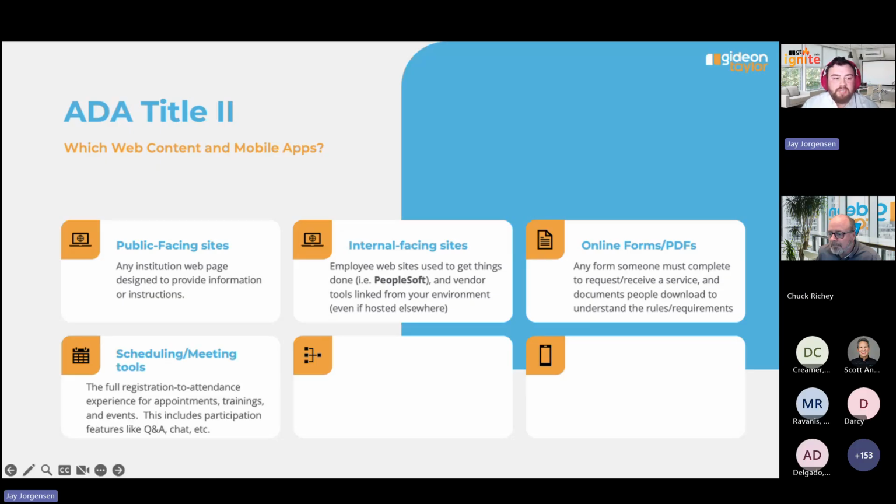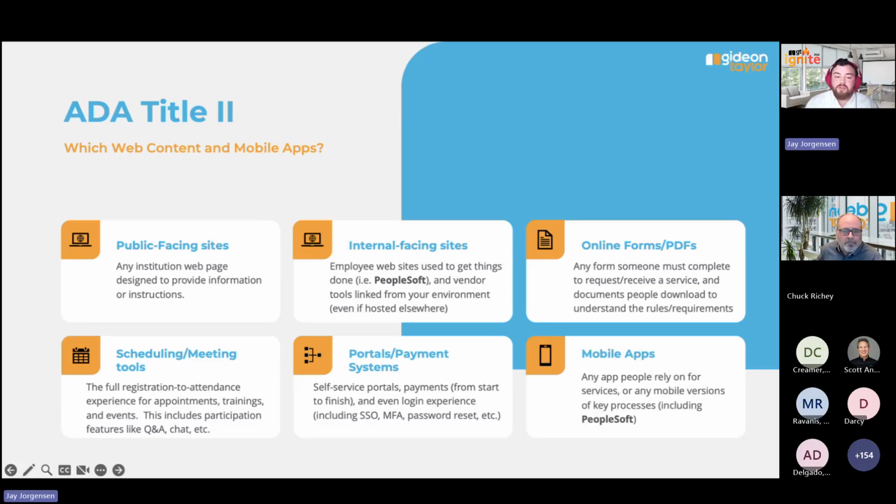Even things like scheduling and meeting tools. So for example, this Teams meeting, I don't know if Microsoft has made it completely accessible, but if you're using Teams or Zoom or any other kind of thing like that, or scheduling tools for a student to schedule an appointment with their counselor, all of those tools must also be accessible. Other portals or payment systems, even including single sign-on, that stuff's got to be accessible. And then additionally, any mobile apps that you use. PeopleSoft's included here. Technically, it's not really a mobile app, but it's a web page, so it can be used on mobile devices. One thing we didn't list out here, just calling out in case you're unaware, even things like video content has to be accessible. For that one specifically, video content has to come with transcripts for those who can't watch a video or can't hear a video.